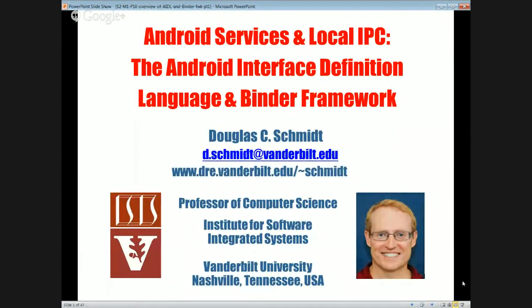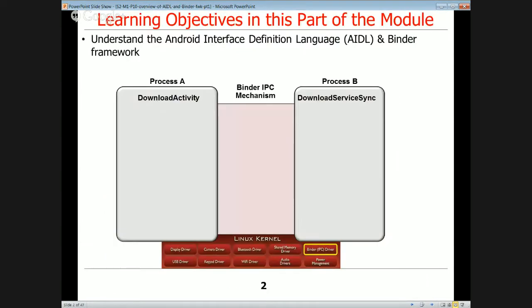What we're going to start with today is a discussion about the Android Interface Definition Language and the use of the AIDL, as it's called, together with the binder framework. We'll be talking about how AIDL and the binder can be applied, and we'll be using a bound download application as a running example. I'll provide you with links to this shortly, so you can download the application.